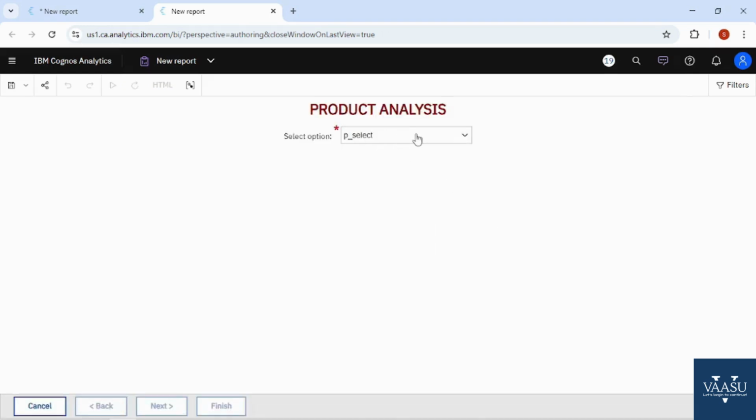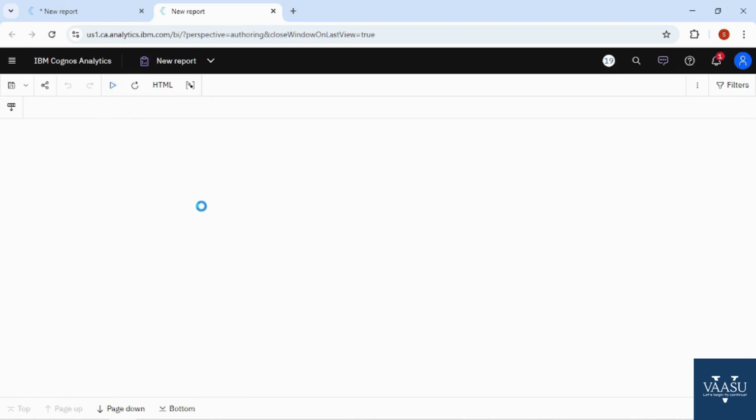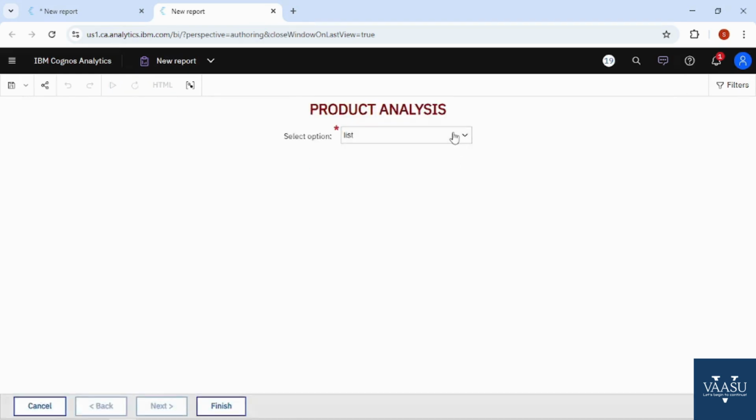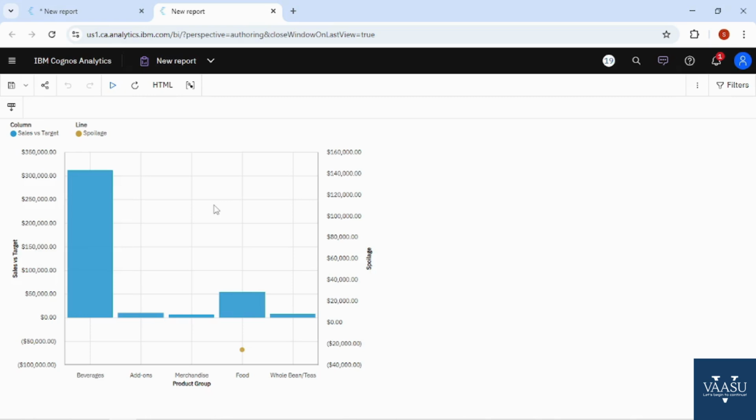Once we run the report, it is asking what items you want to select. If I want to select a chart or list, I'll select a list and finish. So I'll be able to get only the list. Again, if I run the report, this time I'll select a chart over here and finish it, and we'll be able to see the chart itself. So based on our selection, we are able to see the values. It is just hiding based on the condition.